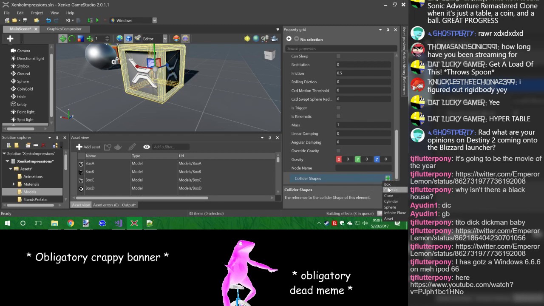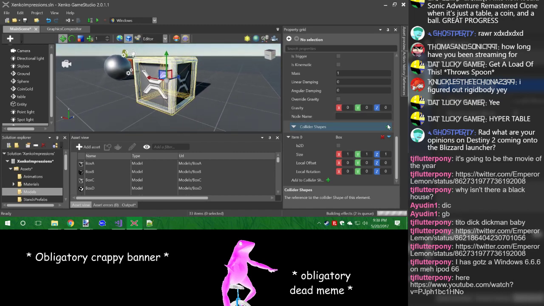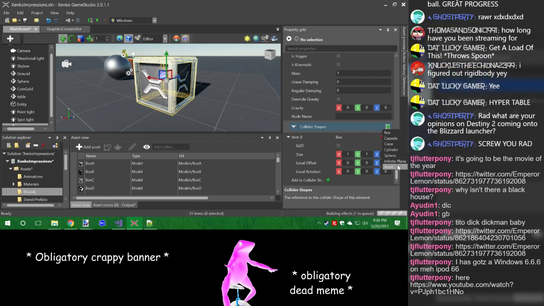Do you have to add, like, a box? Yeah. Cool. Okay. Wait, please tell me there's a mesh option. It looks like there is.